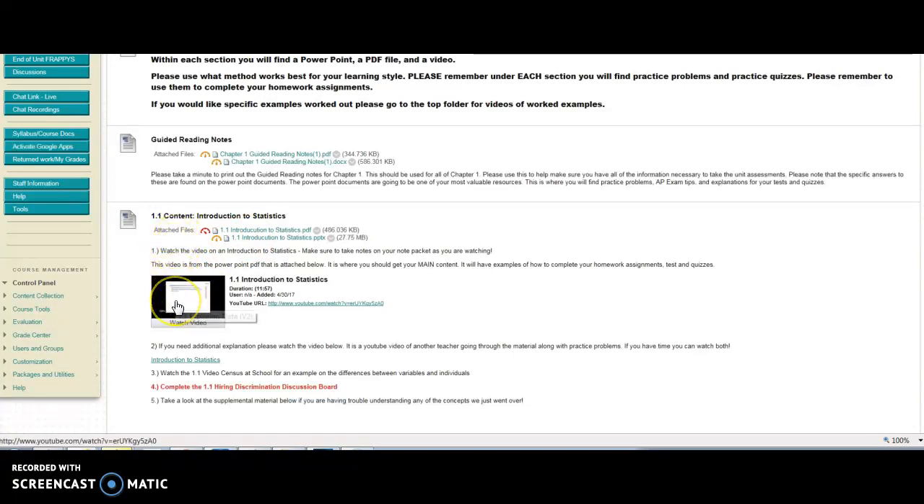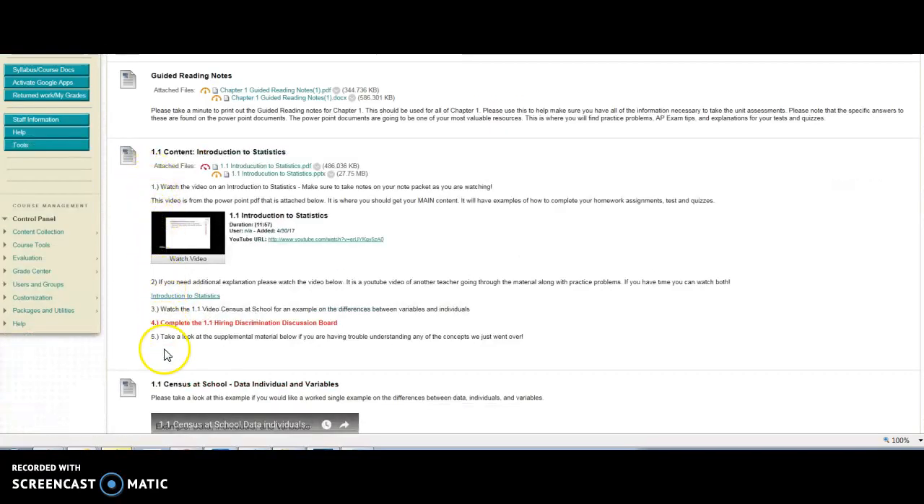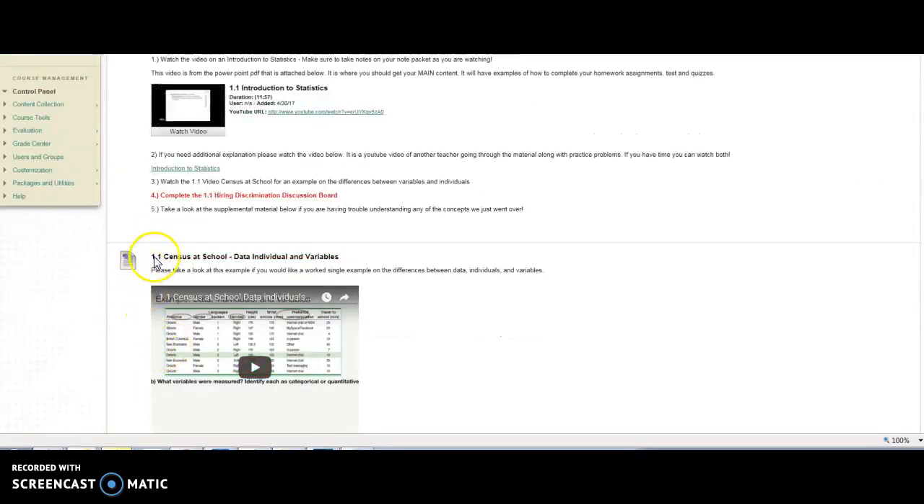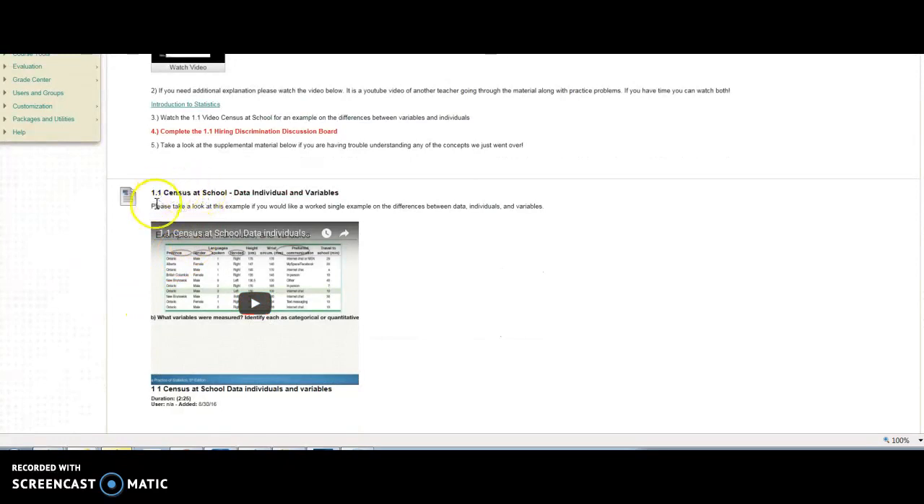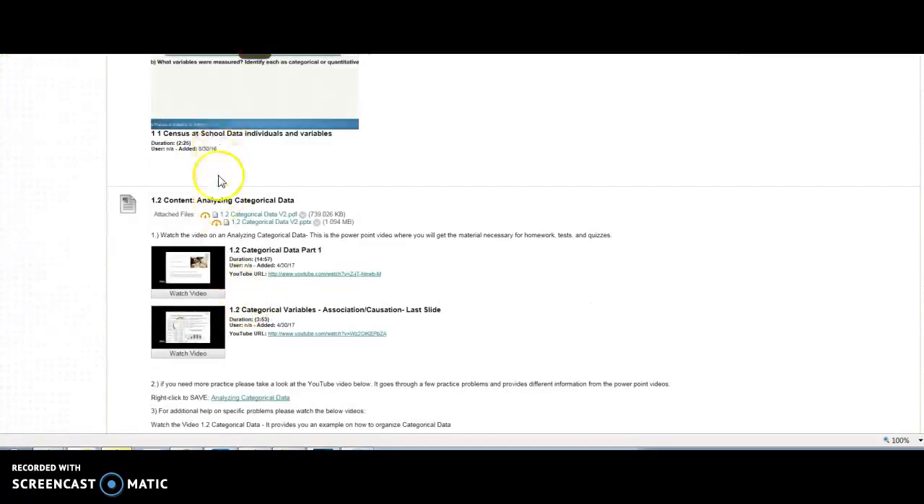So this is what you need to complete your homework assignments, your tests, and your quizzes. Notice how there's instructions on what you need to do. Okay, below it are some extra worked out problems. These are just extra worked out problems if you'd like to see them.